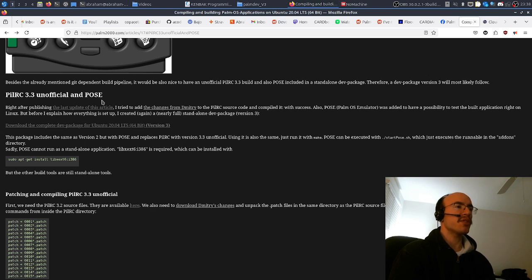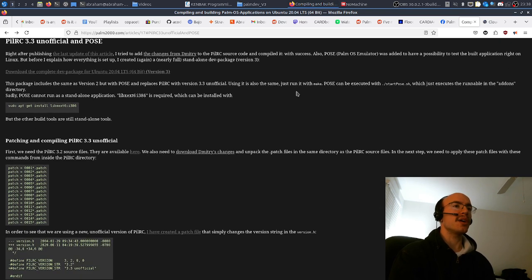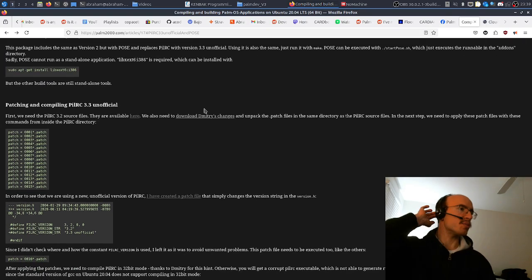Okay, so it's this third version that has Pose and replaces PilRC with version 3.3 unofficial. All you have to do is run make on the source files, and it includes a wrapper script to start Pose that just executes the runnable in the add-ons directory. Sadly, Pose cannot run as a standalone application. I did install libxext6:i386, but the other build tools are standalone.